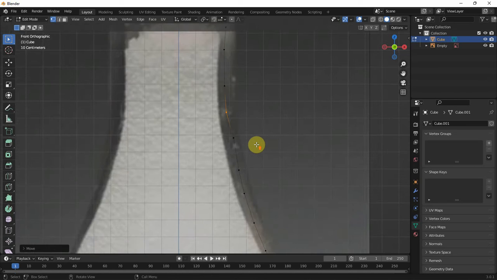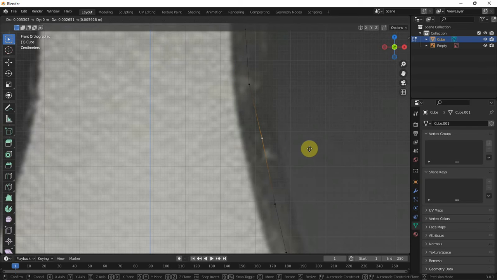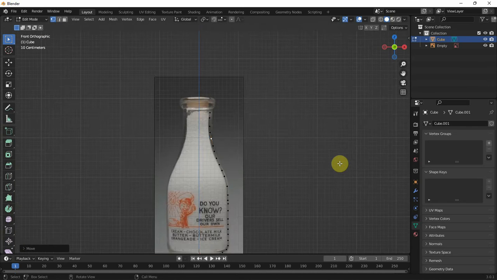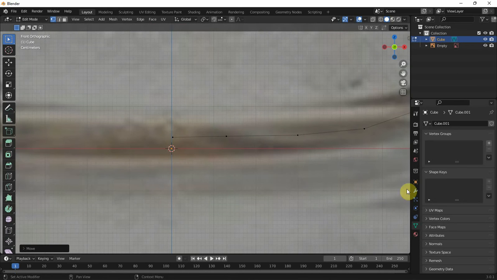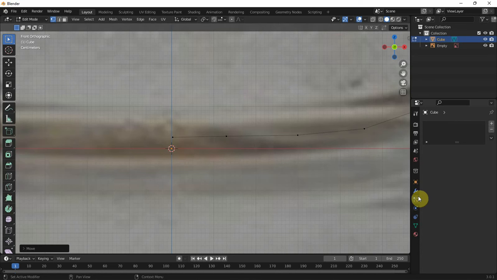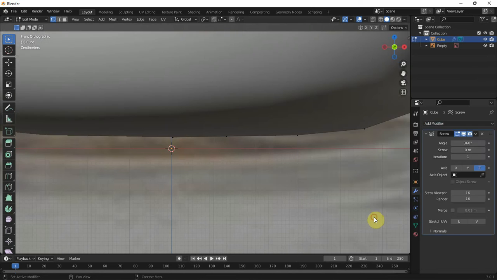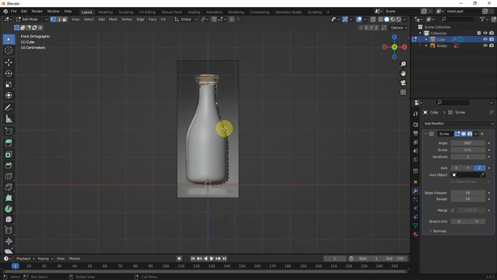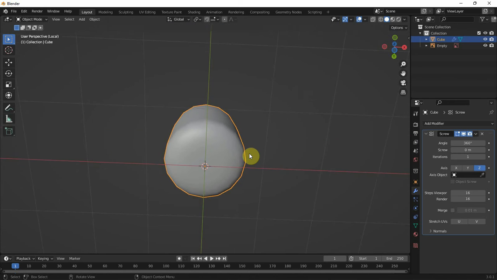Okay, there's a bit of... yes, perfect. Now go down again, go to the modify tab, add modifier, and add a screw. Now as you can see, it's slashed.